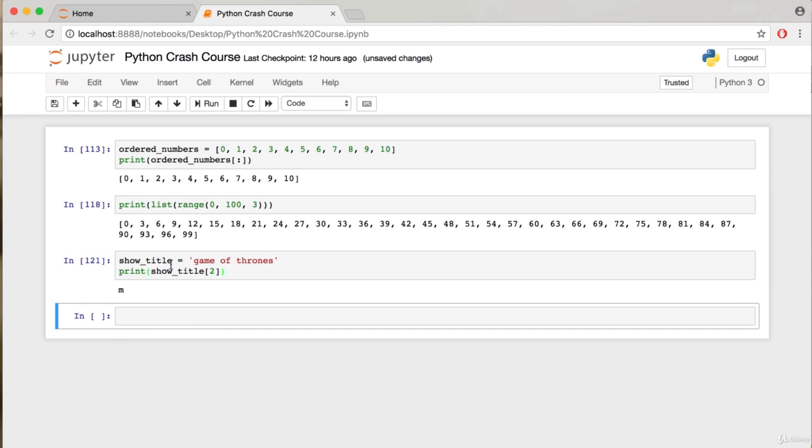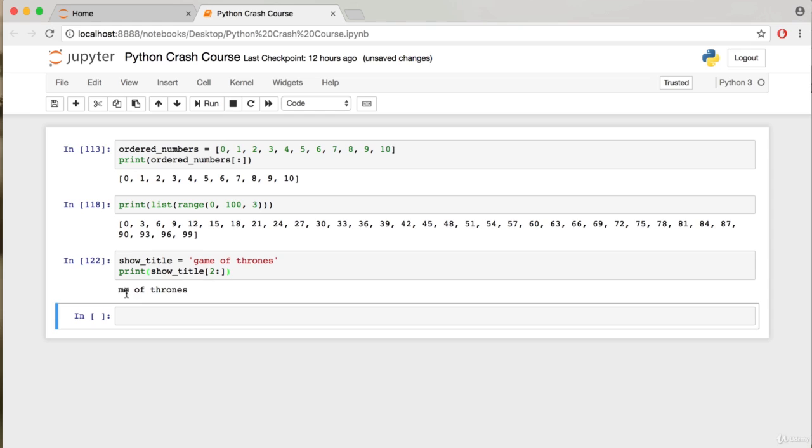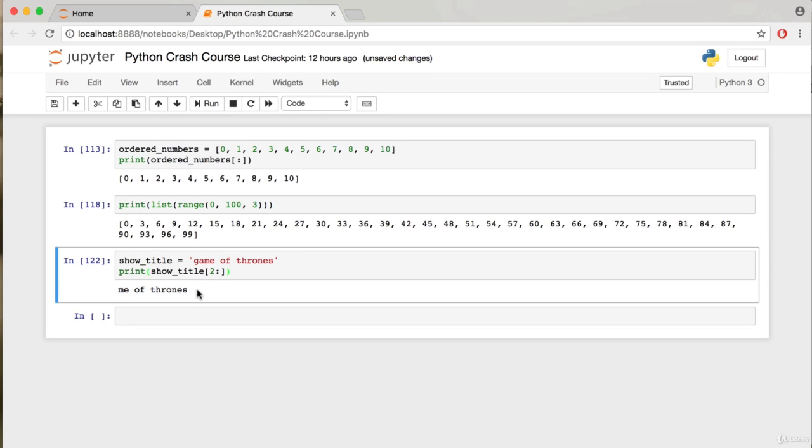Just like lists, we can also slice a string, such that if I wanted everything from M up until the very end of the string, 2 would be my start index, colon, and remember, if you omit the stop index, it's going to automatically assume that you want to grab everything beyond your start index. And if we run this, we get me of thrones. That is all for slicing for both lists and strings.